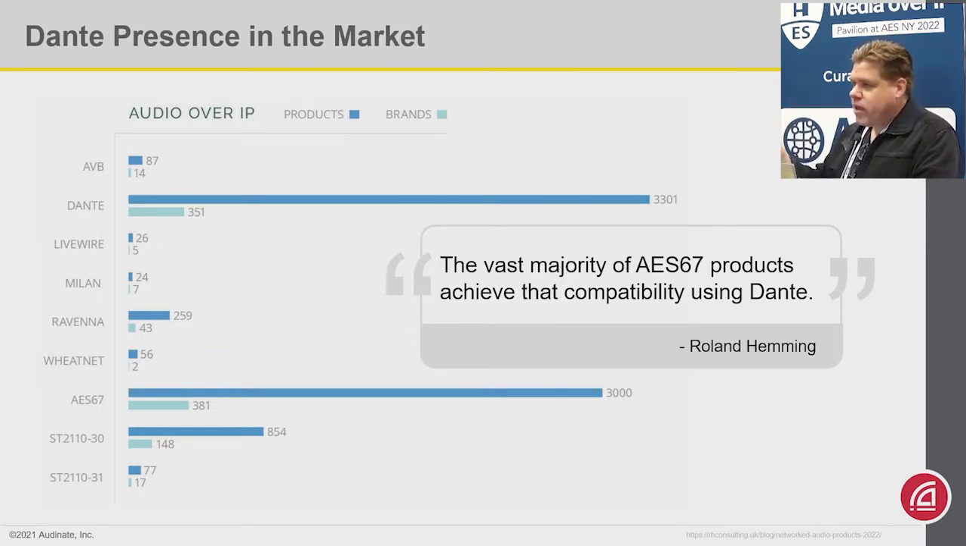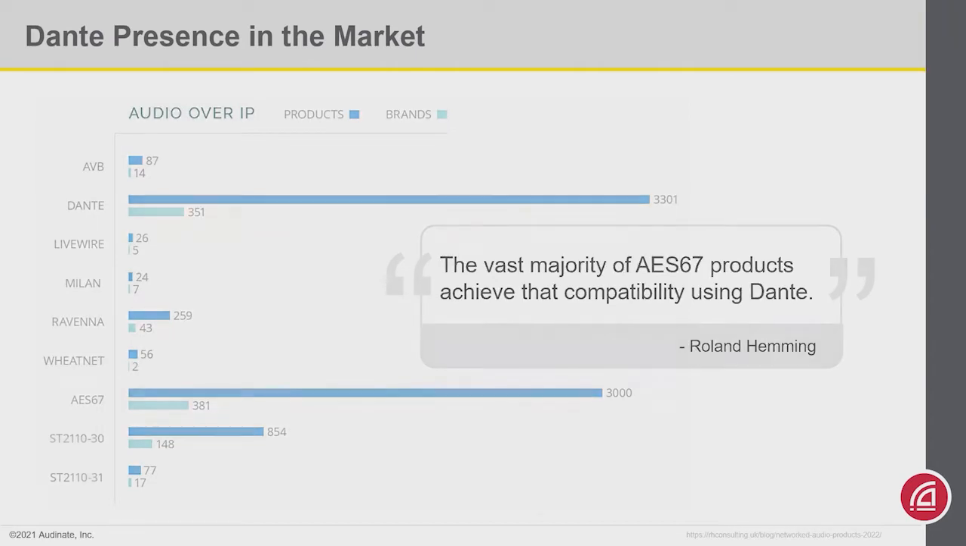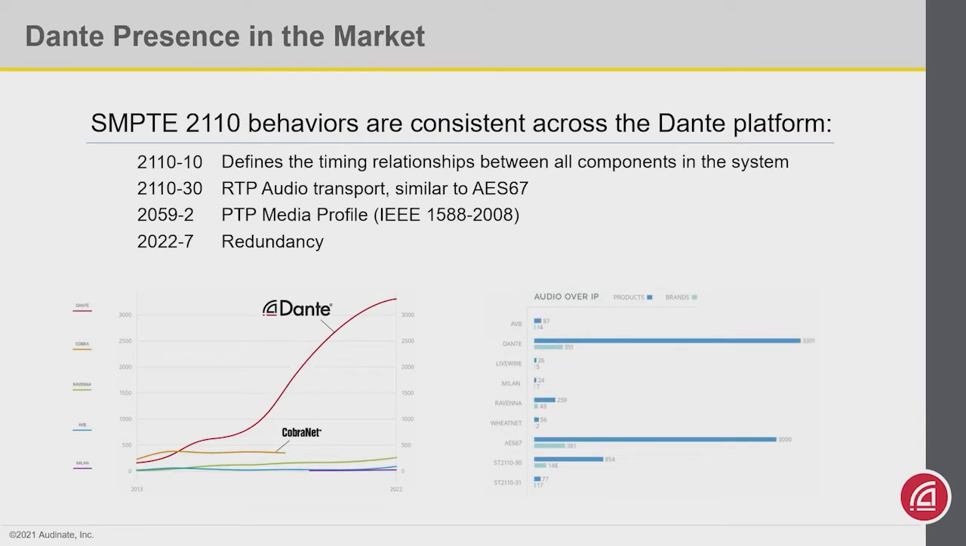Now I bring this up because one of the interesting things about Dante is every Dante device will behave the same. Right? They all get the same firmware, they're all going to have the same capabilities. So when you start getting into behaviors and things like that, if you know one Dante device, you know them all. And so we implemented standards according to the ST2110 suite for timing, for redundancy, for RTP transport, and all of that. And that's what we're going to go through today.